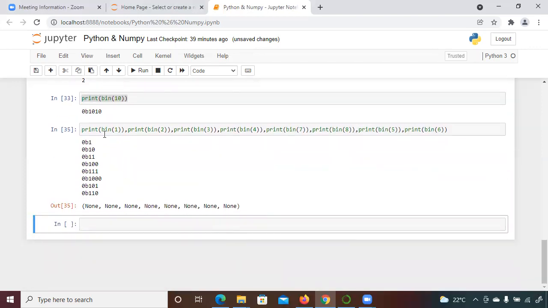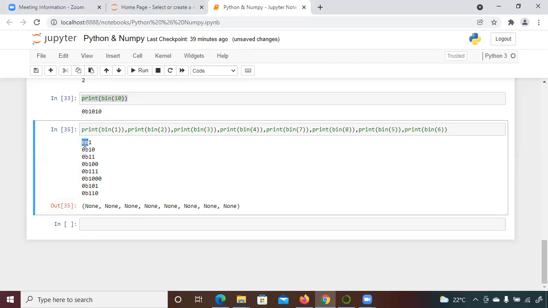Okay, for 1 it will be 01, 10 for 2, 11. Don't look at this prefix, it is just to represent that it is binary. The binary representation of 1 will be 01. For 2 it is 10. For 3 it is 11. For 4 it is 100. For 7 it will be triple 1. For 8 it will be 1000. And for 5 and 6 it will be 101 and 110. So this is the representation of binary.